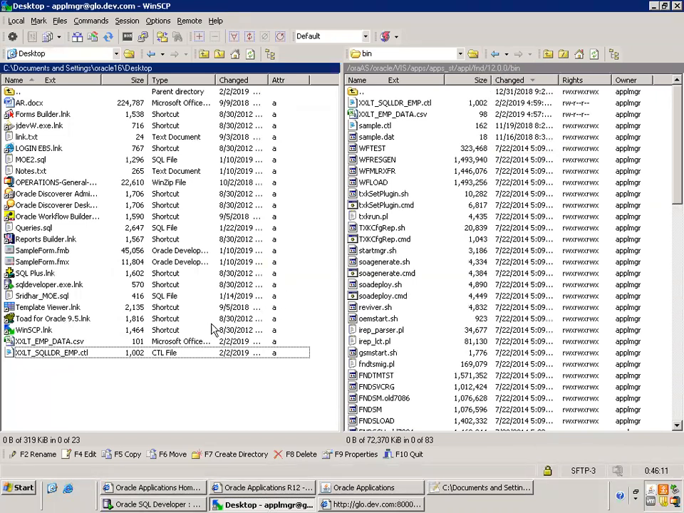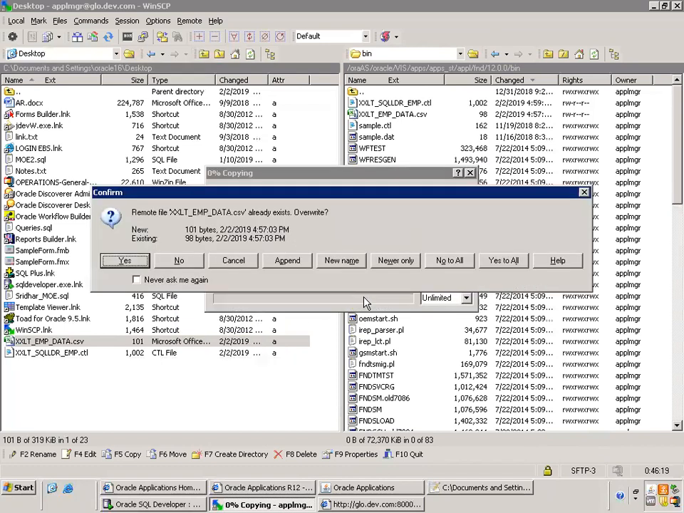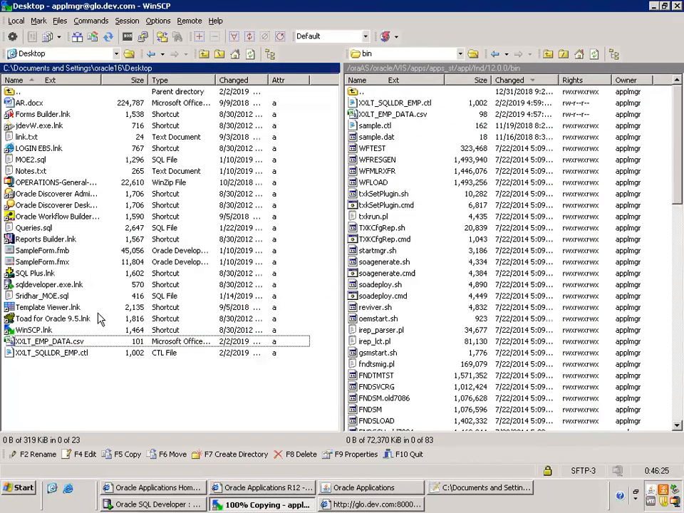But one major important thing when you're copying a data file from your local system to the Unix boxes: when you copy, make sure that you transfer the settings using text file mode. You may not really understand what the issue is, but you will mostly face a large number of issues in this particular scenario. So make sure that you pass your data in text file mode.